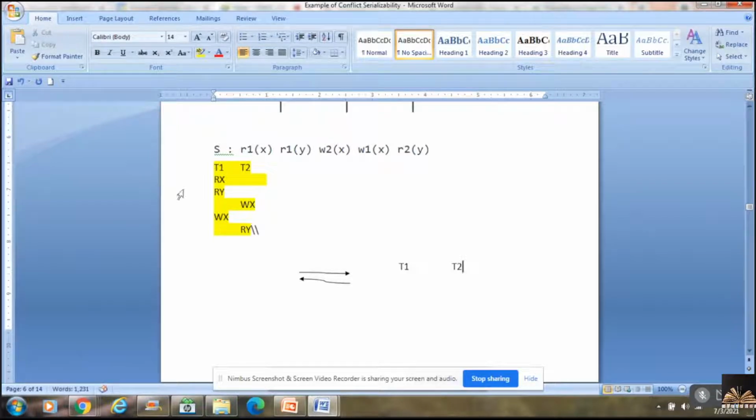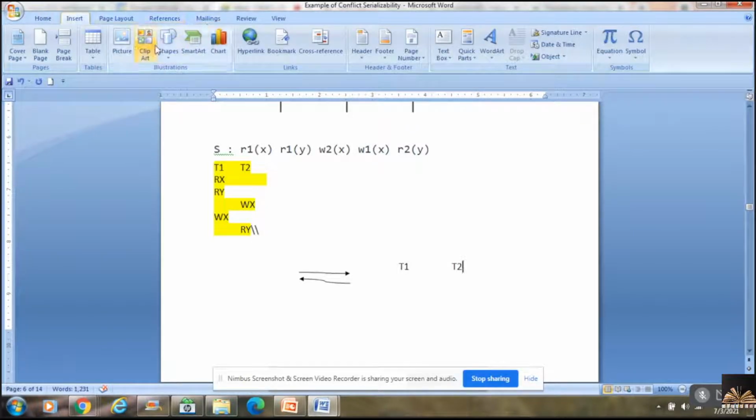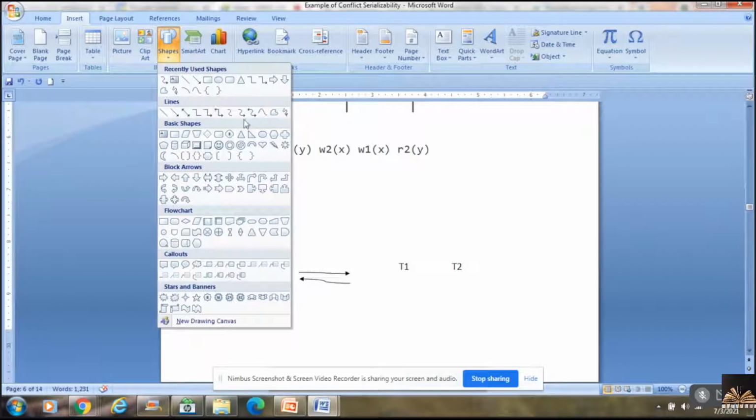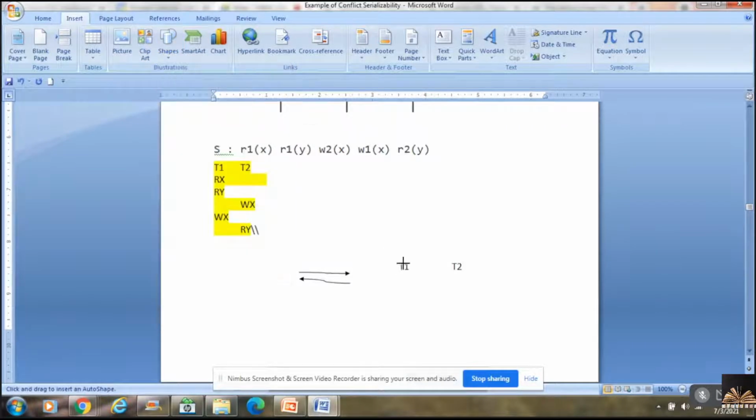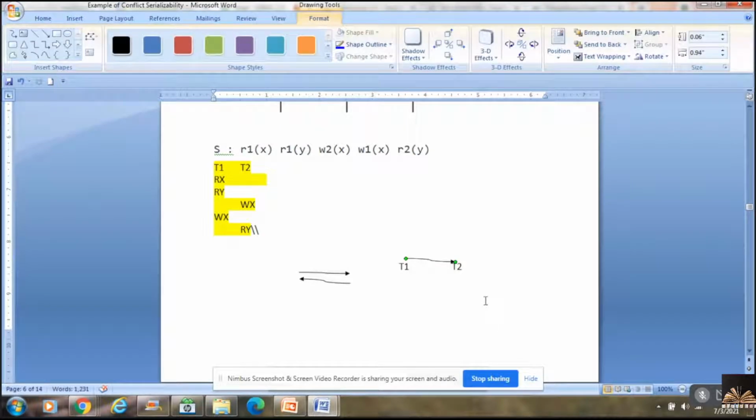Now see, read of X is compared with write of X, because I'm not comparing the instructions of the transaction itself, I'm comparing it with the other transactions. So T1's read of X is compared with T2's first operation, write of X. So there is a conflict. So I have to draw a directed edge from T1 to T2.